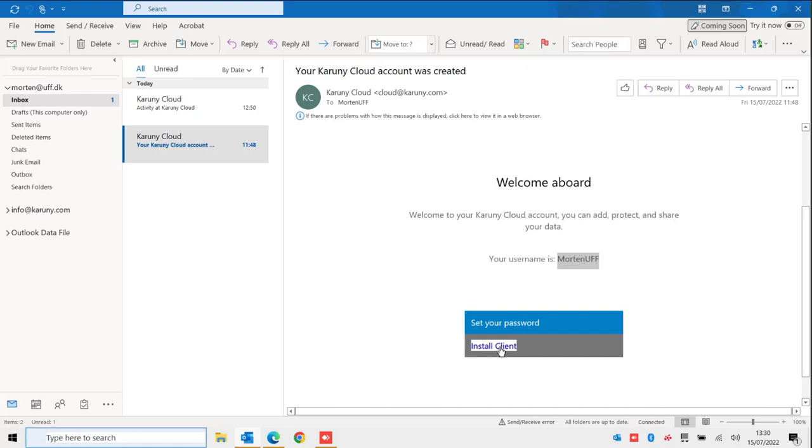Installing the client means that you can access all the files from your PC through My Computer or any folder on your PC. If you don't install the client, you can only use the web-based version. It's pretty much like Dropbox or OneDrive or Google Drive. Okay, so the first thing we have to do is to set your password.